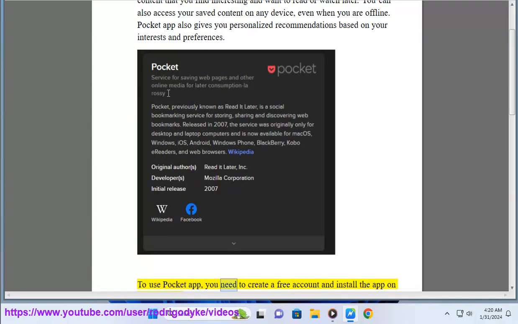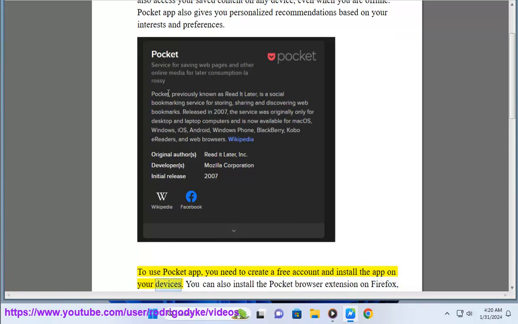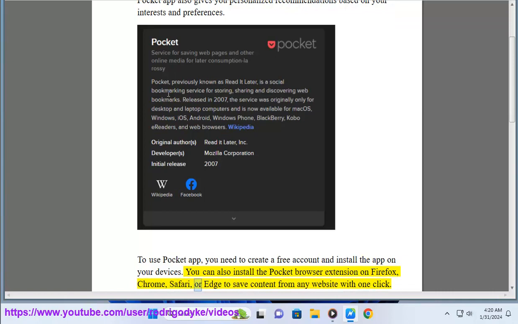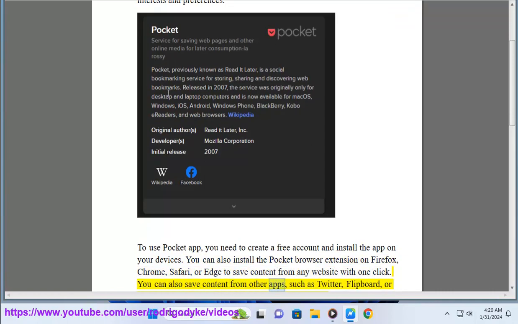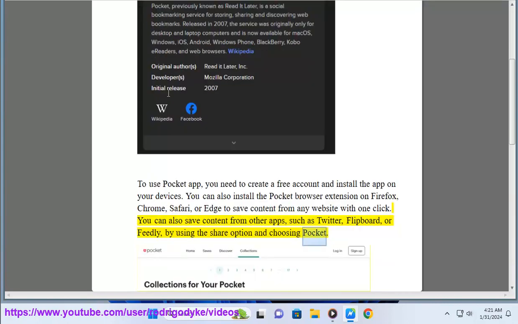Pocket App also gives you personalized recommendations based on your interests and preferences. To use Pocket App, you need to create a free account and install the app on your devices. You can also install the Pocket browser extension on Firefox, Chrome, Safari, or Edge to save content from any website with one click. You can also save content from other apps, such as Twitter, Flipboard, or Feedly, by using the Share option and choosing Pocket.